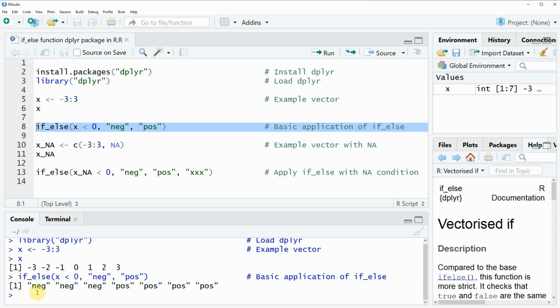And as I have explained before, this character vector is always containing the character string neg when the logical condition x smaller than 0 is true, and the character string pos whenever the logical condition is false. Yeah, so this is basically how to apply the if-else function of the dplyr package in R.